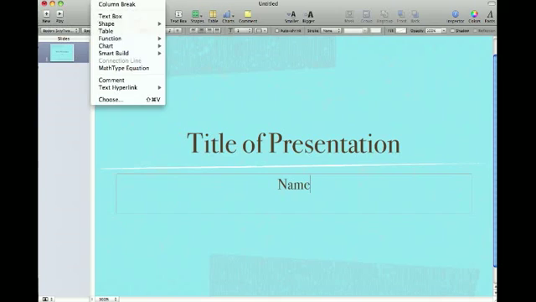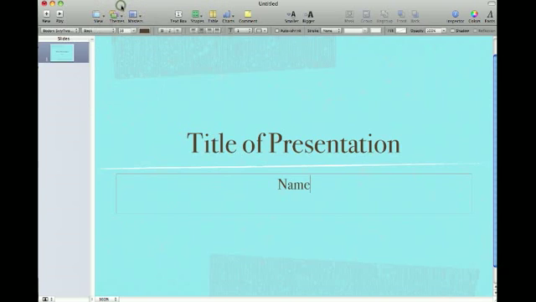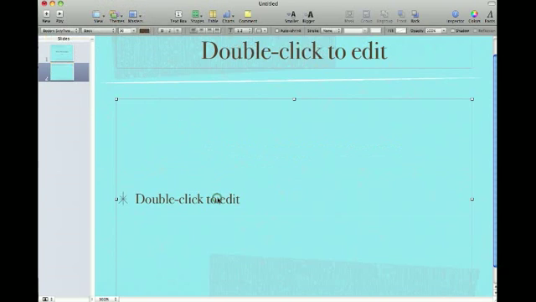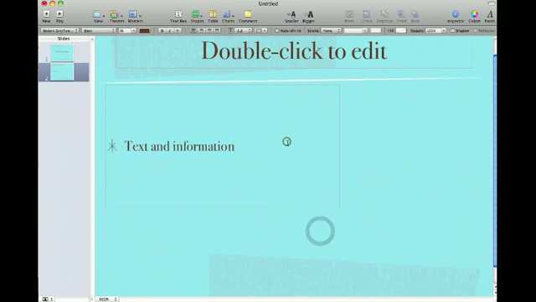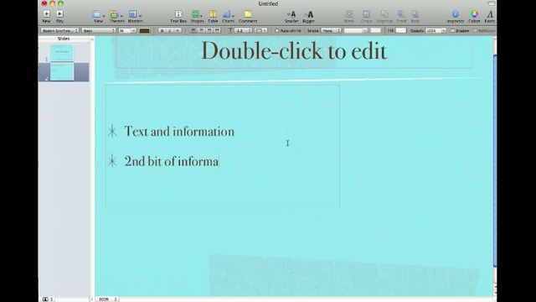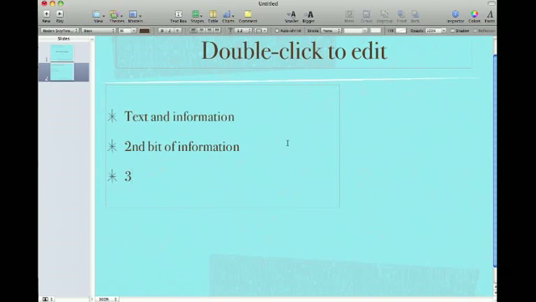I'm going to insert a new slide, and I'm going to add in some text and information here. And what I would like to have happen is I would like for the text and information to come in one bullet at a time. So I would like for the second bit of information to come in, and then the third bit of information to come in.